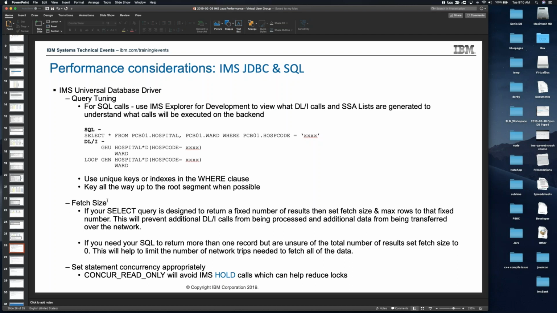And then, going back to the fetch size here, the opposite of that is if you need your SQL to return more than one record, but you're unsure of the total number of records, then just set your fetch size to 0 and let us batch up as much as possible to limit that network traffic. And I've already hit the point on the concur read only.